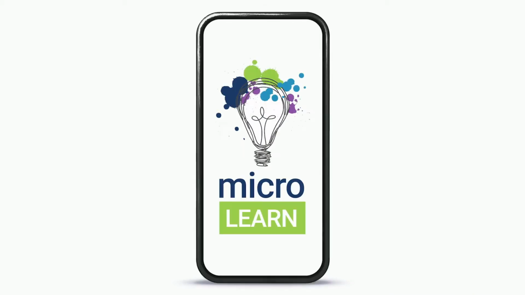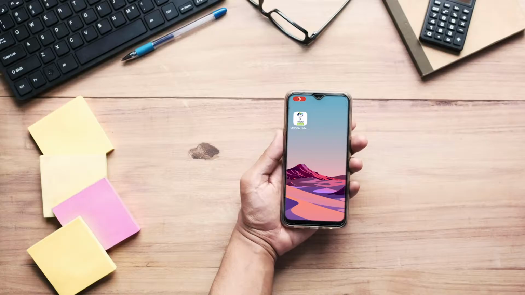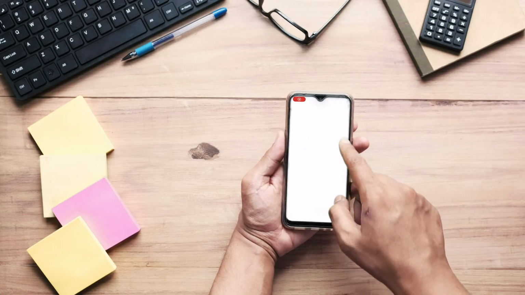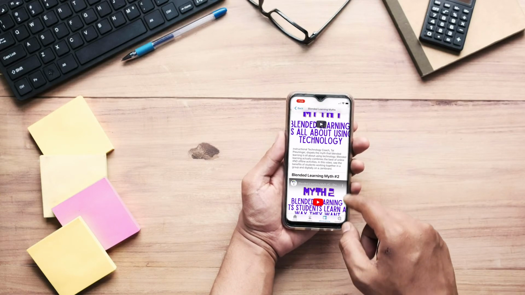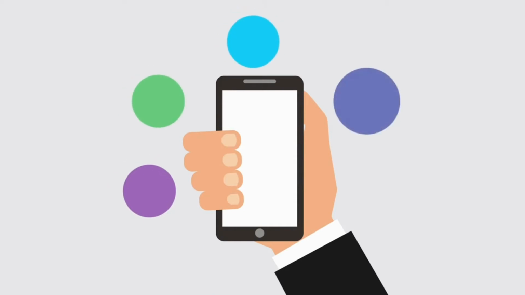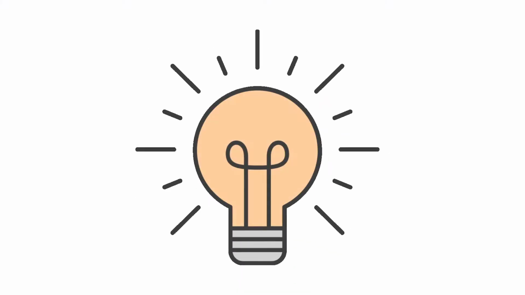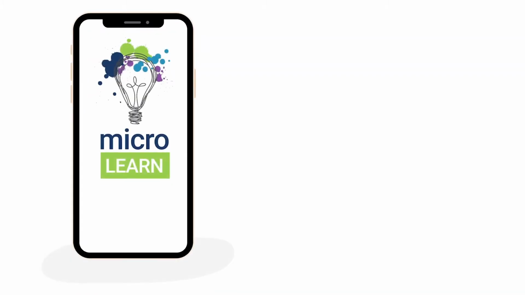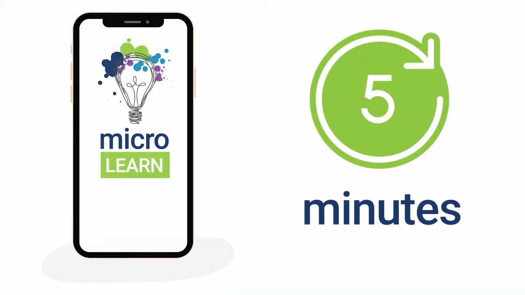This Mesquite ISD instructional technology microlearning app is designed to deliver valuable and timely training presented in a format that fits your availability. Lessons focus on the needs of the educator with ideas that can be implemented immediately, and most of them can be completed in under 5 minutes.